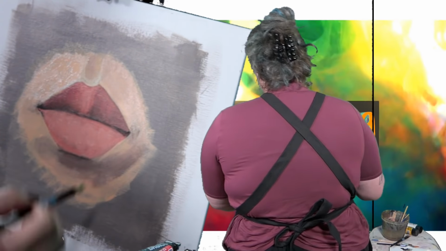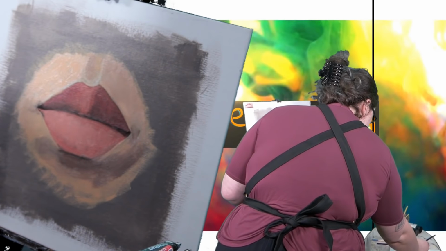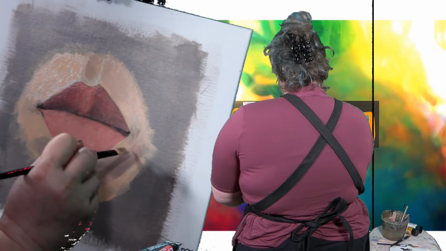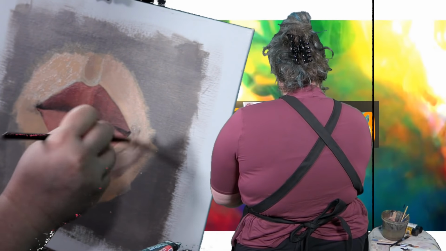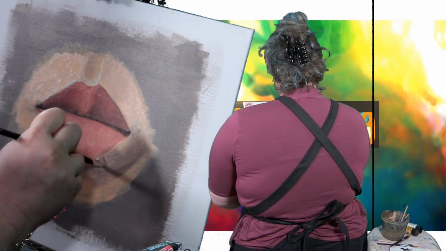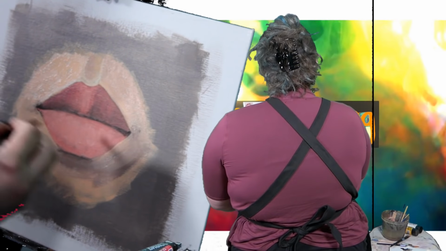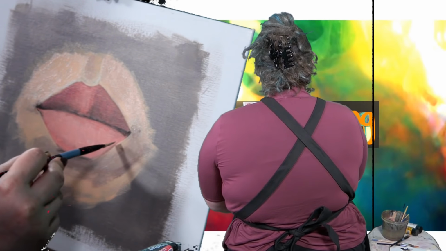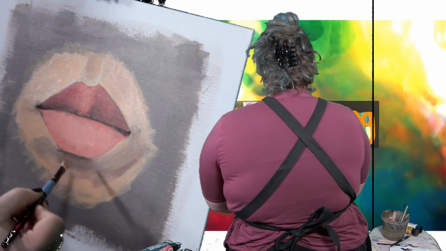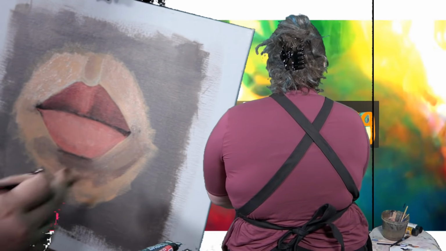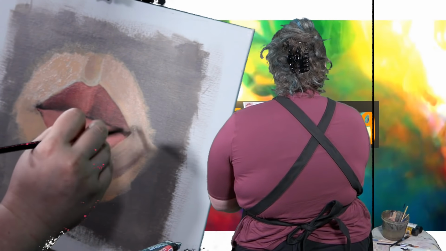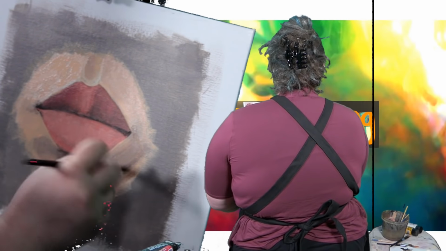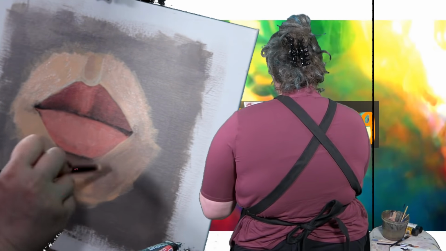Now on this side, it is significantly darker. I'm going to add a lot more of my raw umber. Kind of pull it in. Now be careful though, because I don't know if you can really see it right here, but in the photo there's actually a highlight that runs right along here. It's very, very pale, and it more than likely has more to do with the coloring in the lips themselves than the lighting, but it's good to keep in mind.